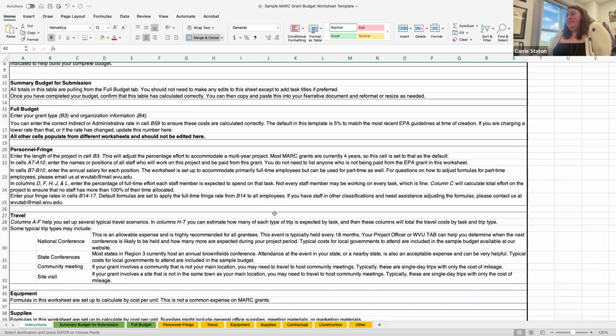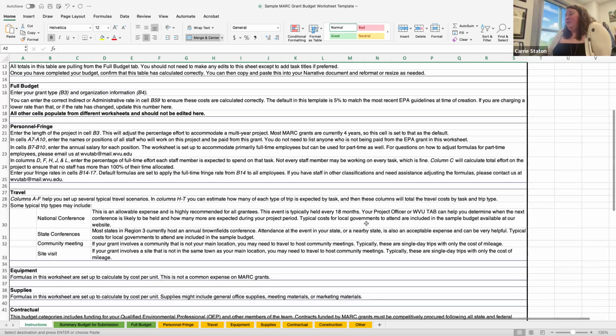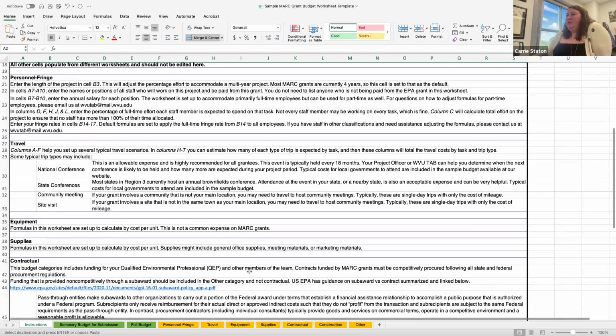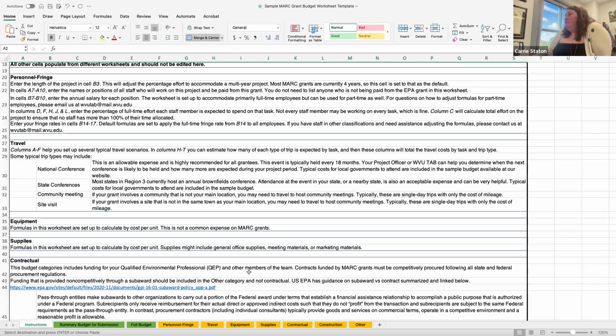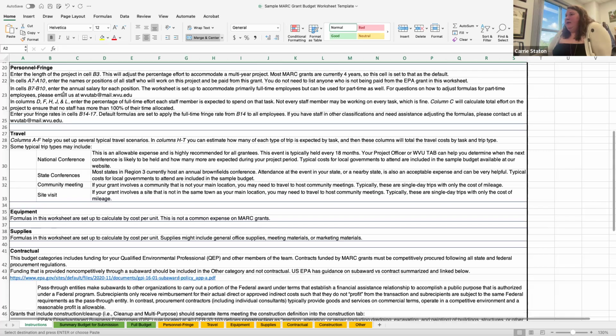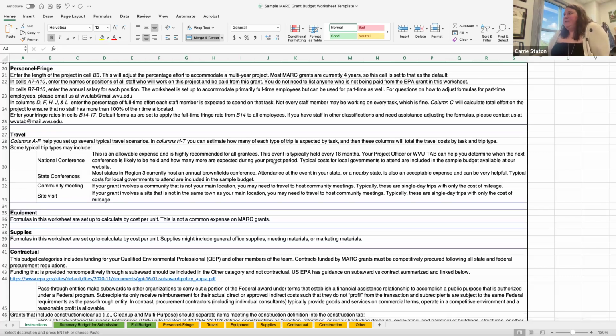The next tab is the summary budget, which is the short version that you can copy and paste right into your grant narrative if need be, or to copy the information into a table. The full budget breaks that same information down a little bit. Again, it's totaling from all of the other tabs. And each of those categories has a tab.